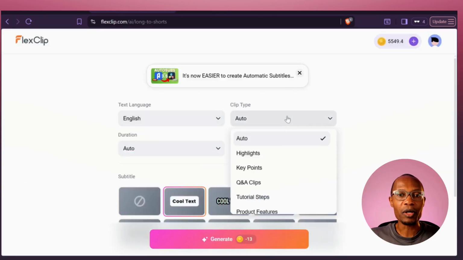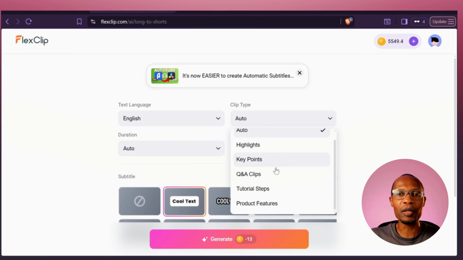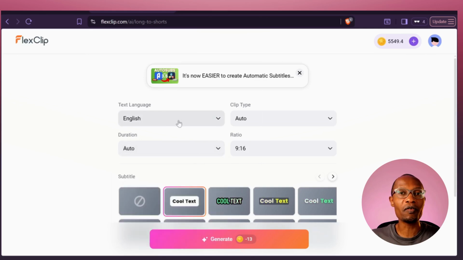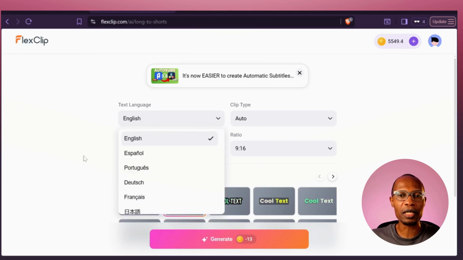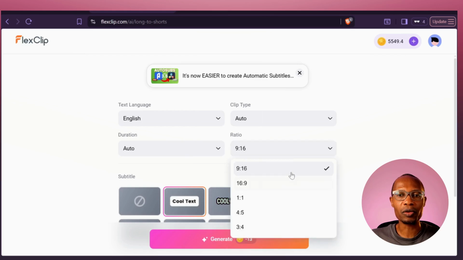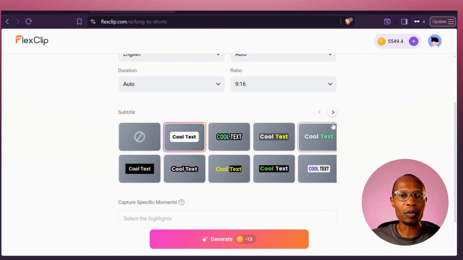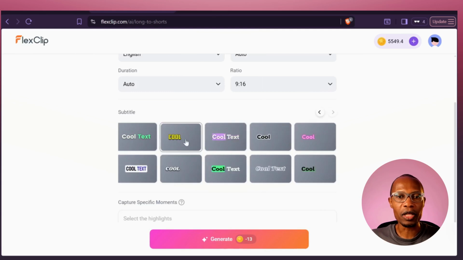Under clip type, you can choose whether it's highlights, key points, tutorial steps, and the rest. I'll leave it at auto. Choose a duration. Again, I'll leave mine at auto. Choose the video's language. Mine is in English. Choose an aspect ratio. I'll leave mine at 9:16. Select a subtitle preset. I'll go with this one.